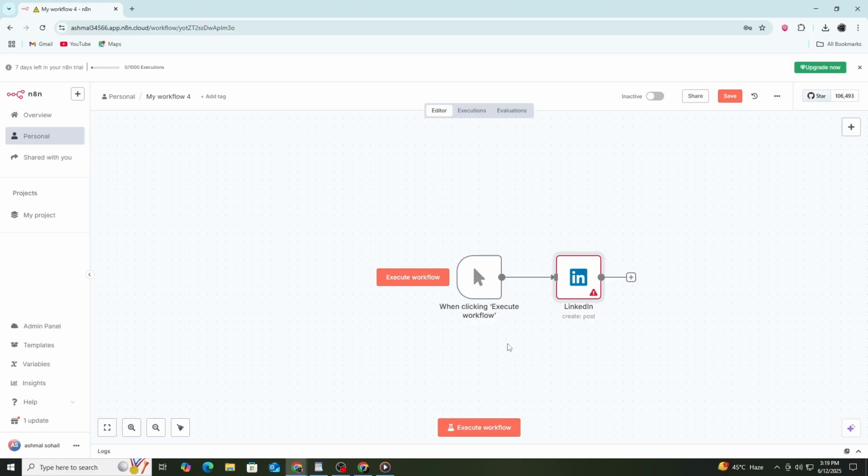If you want to automate this, change the manual trigger to a schedule node. This way, you can post every day or every week, or connect it to a Google Sheet to post whenever you add a new row.